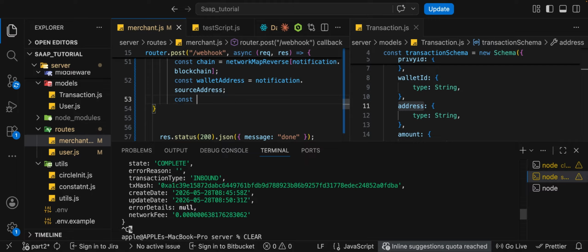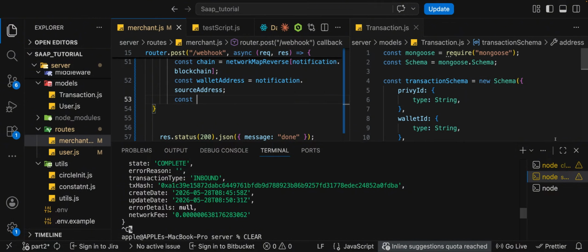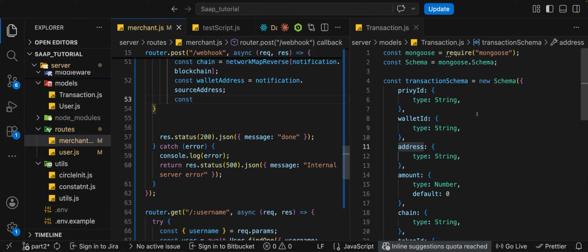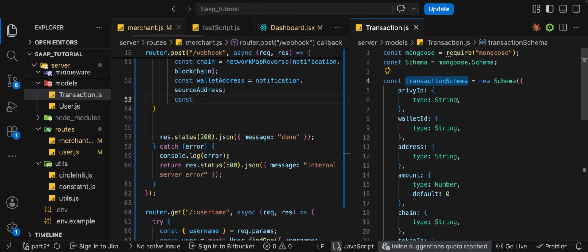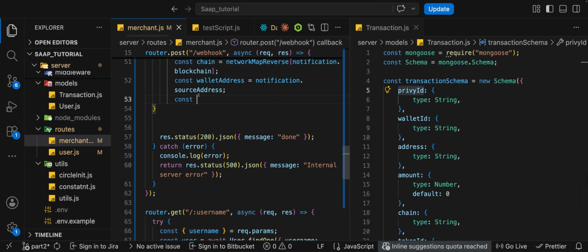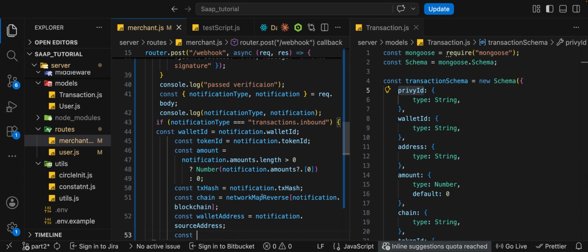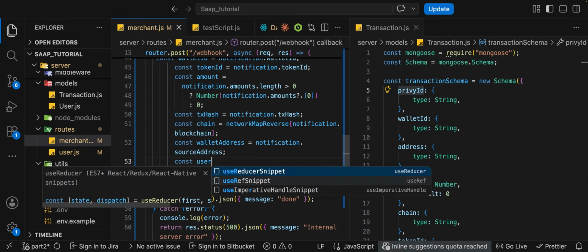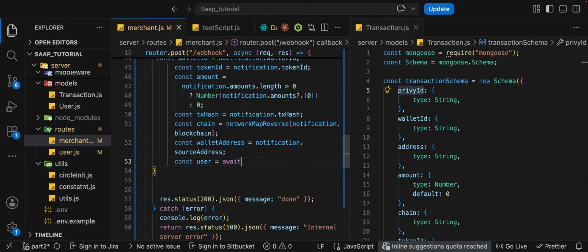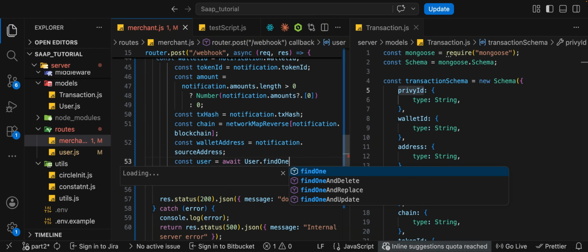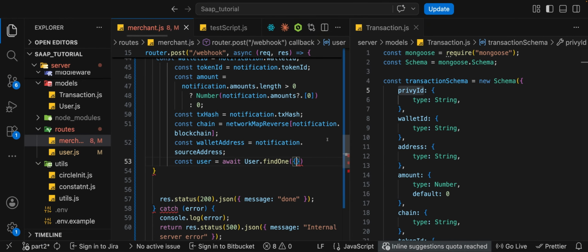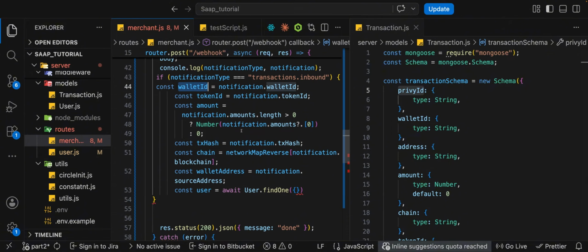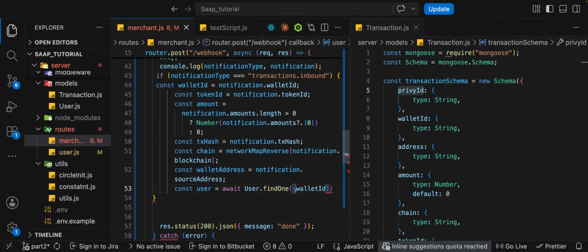So we also need to get the user, because right here, let me cancel this. We have already gotten everything here. Because right here, we are getting the transaction, the privy. It needs the privy ID, and we are not getting any privy ID from this webhook. So that's what we are going to do. User equals to await User.findOne. The findOne is going to be the wallet ID, because that's the only thing that we are getting that should be tied to this user.